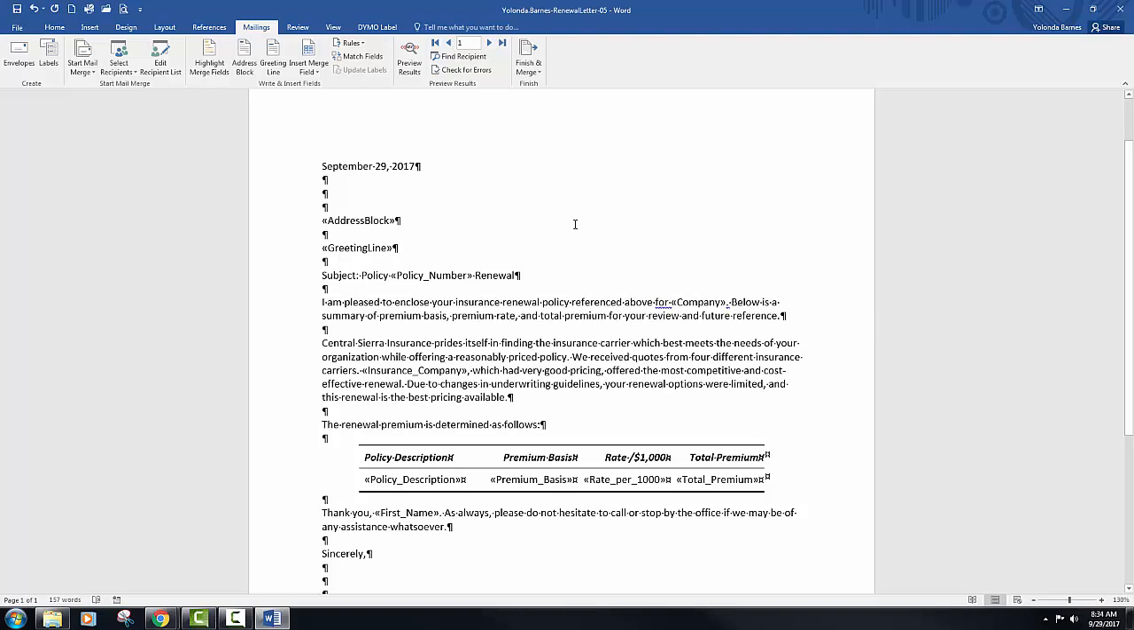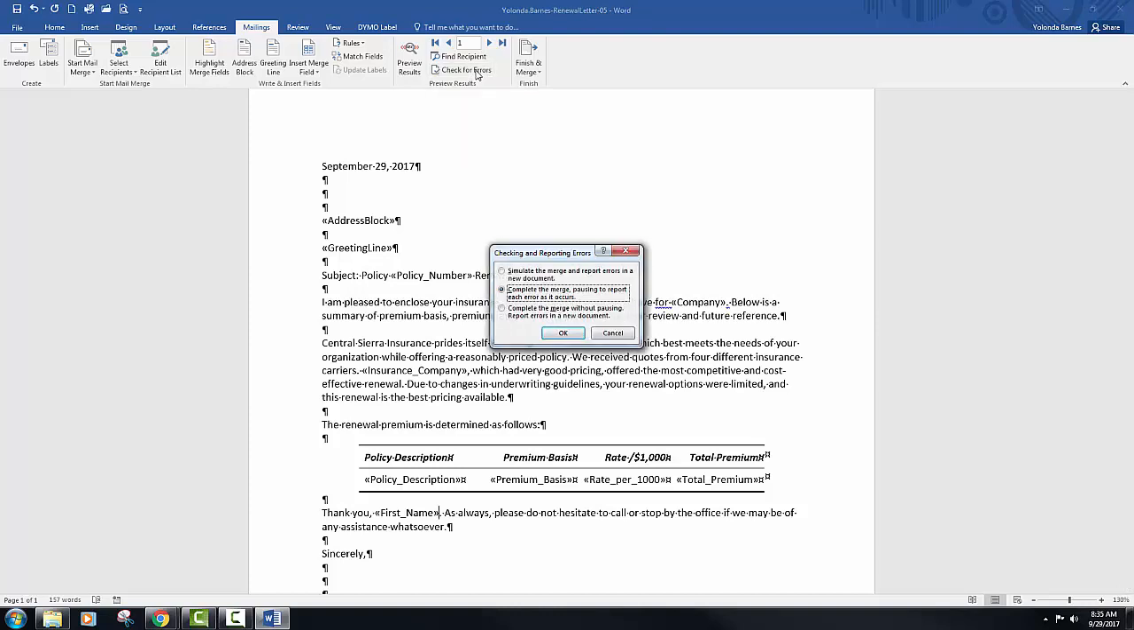Click the Check for Errors button, and that is located in the Preview Results group. The Checking and Reporting Errors dialog box will open, and we have three radio buttons with three error reports to choose from. Your instruction says to click Simulate the Merge. So what it's going to do is actually merge everything and then report any errors in this document. And go ahead and click OK.